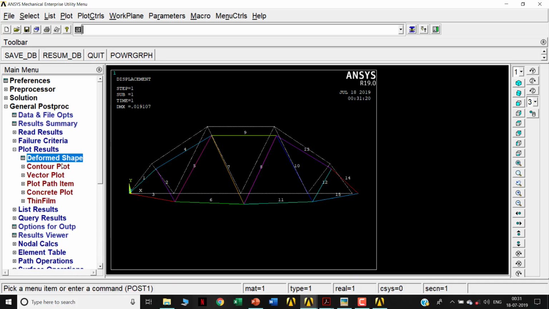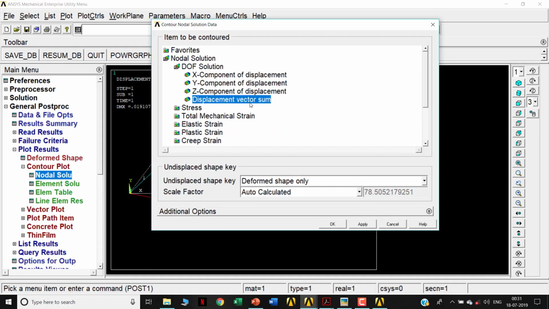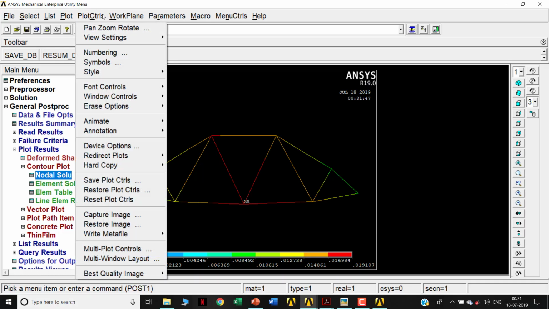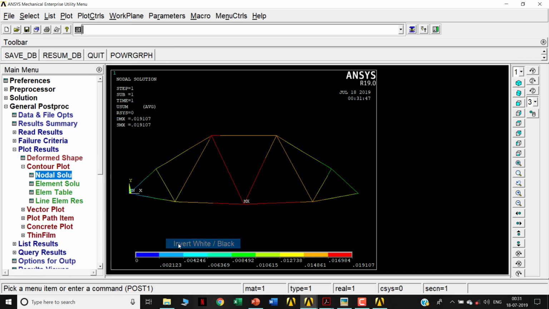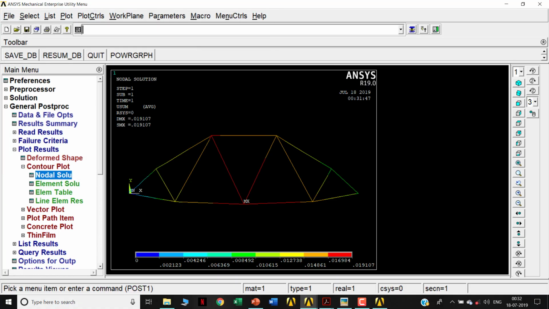So in order to see this in a colorful plot, go for contour solution, nodal solution, click on DOF solution, displacement vector sum, and click on OK. So you can find the colored plot of this deflection, deformation, right? Save this too. So go for plot controls, write metafile, not vector black, and click on deflection and save this. So you are going to save the force, the stress and the deflection images, and you are going to save the force list, stress list, reaction in a notepad file.